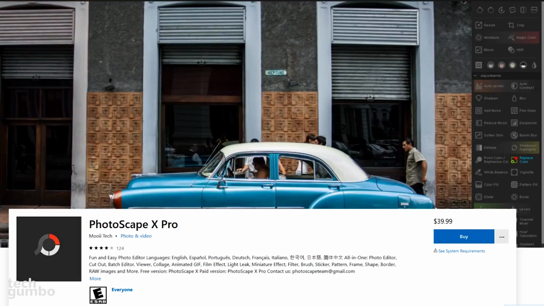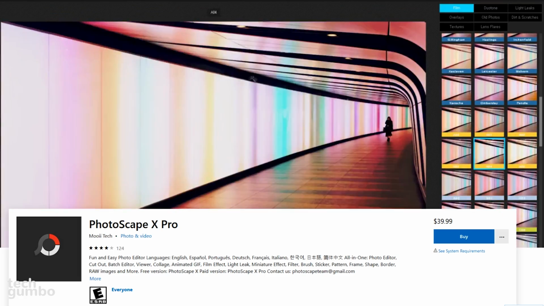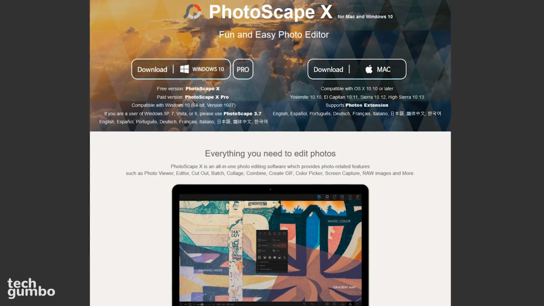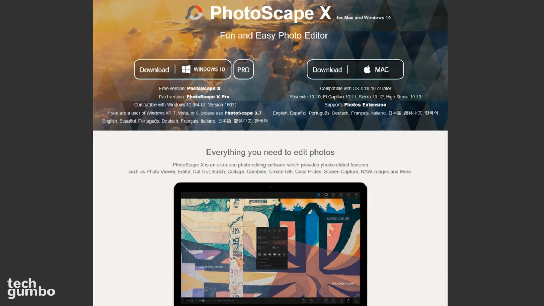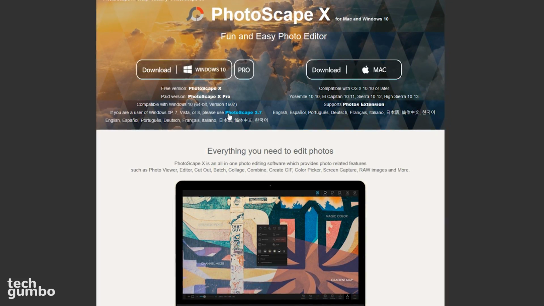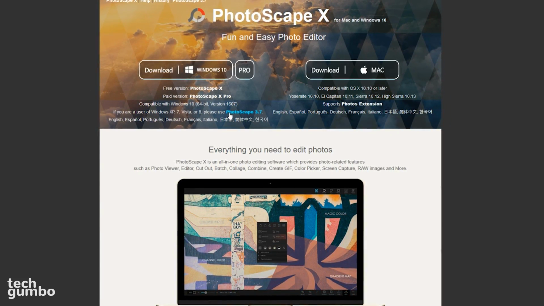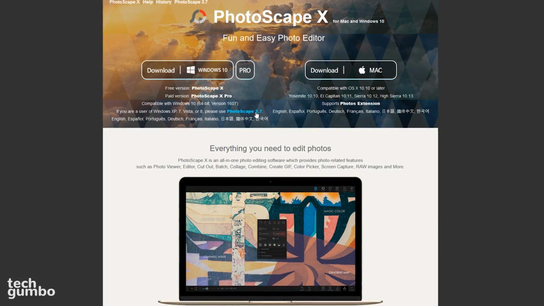But for most people, the tool set available in the free version will be all that they need. If you're running Windows 10 or on a Mac, you will want to install PhotoScape X. For older Windows operating systems, you will want to select the link for PhotoScape 3.7.